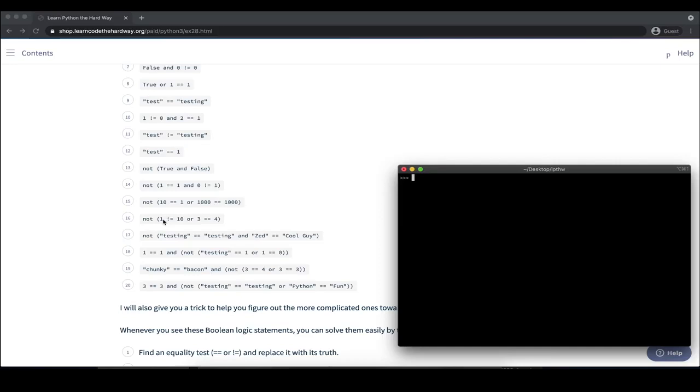Number 16, 1 is not equal to 10, that evaluates to true, and 3 equals 4, that is false, but since we have an OR operation here, this entire expression should be true, and with a not in front of it, we have not true, so it should be false. And indeed it is.